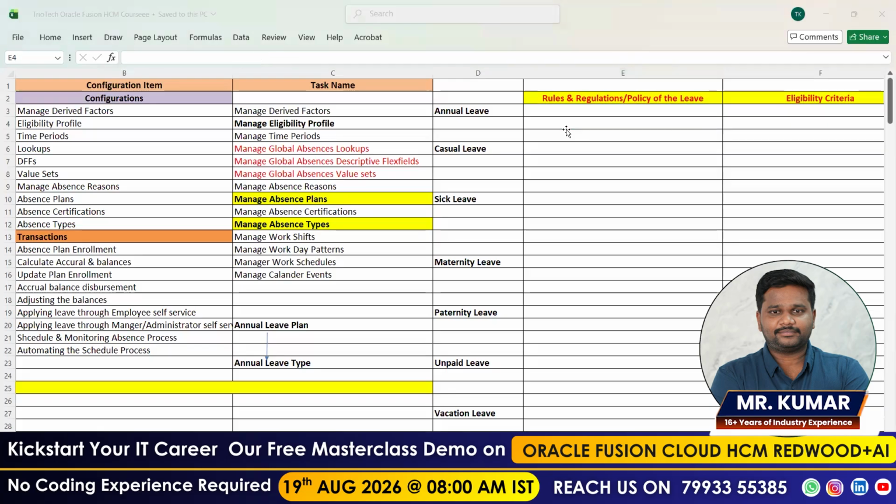So how is your client providing the leaves to the employees every year? What are the rules, regulations, and policy of the leave? Let's say, team, my client tells me, Kumar, annual leave, we are going to provide 24 days per annum, per year. Annum means per year. Okay. Kumar, 24 days per year, we will provide annual leaves.